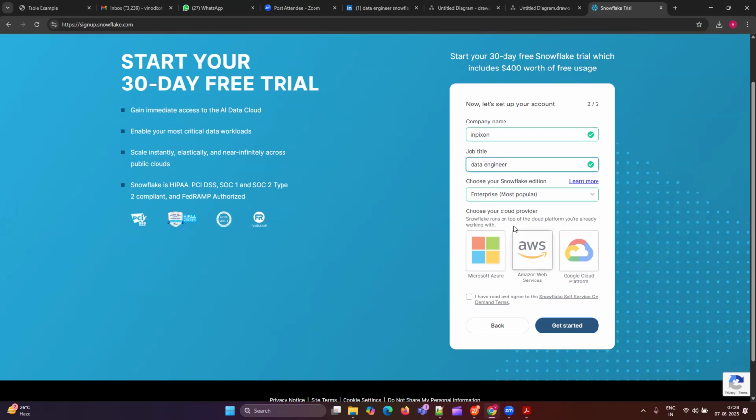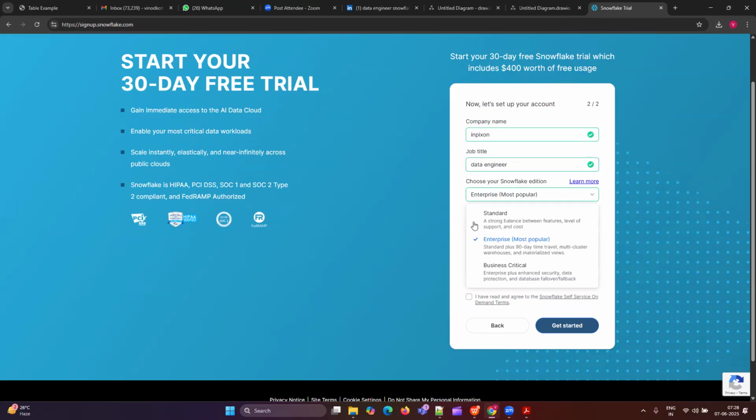Then here, if you see, there are Snowflake editions: standard edition, enterprise edition, business critical edition. Each edition has some features. Standard is a very basic edition. Enterprise is standard plus some extra features. Business critical is enterprise plus some extra features. For us, enterprise is enough to discuss these topics. All the topics are covered in the enterprise edition only. Even if you choose business critical, not a problem, but don't choose standard. Standard does not have all the features.